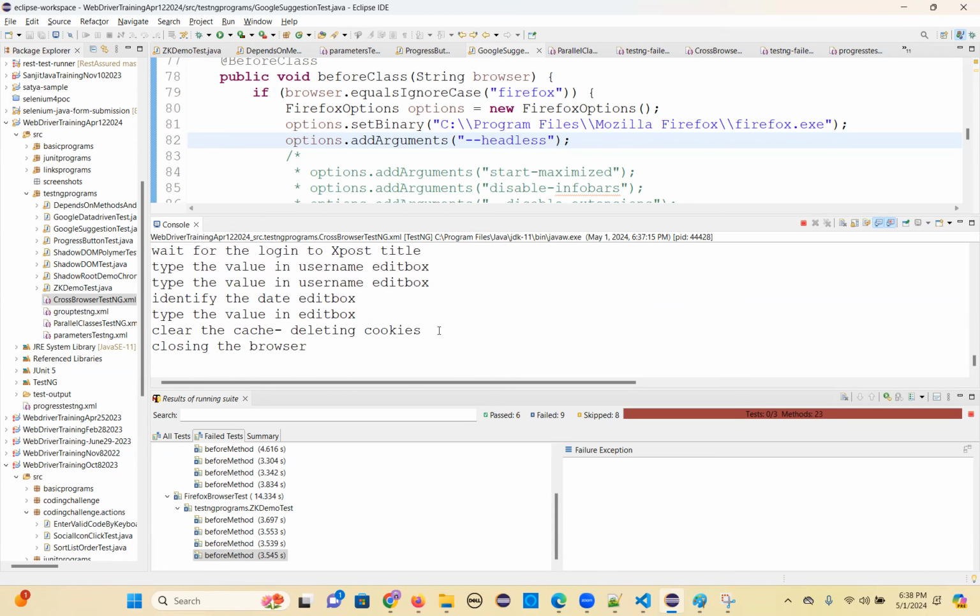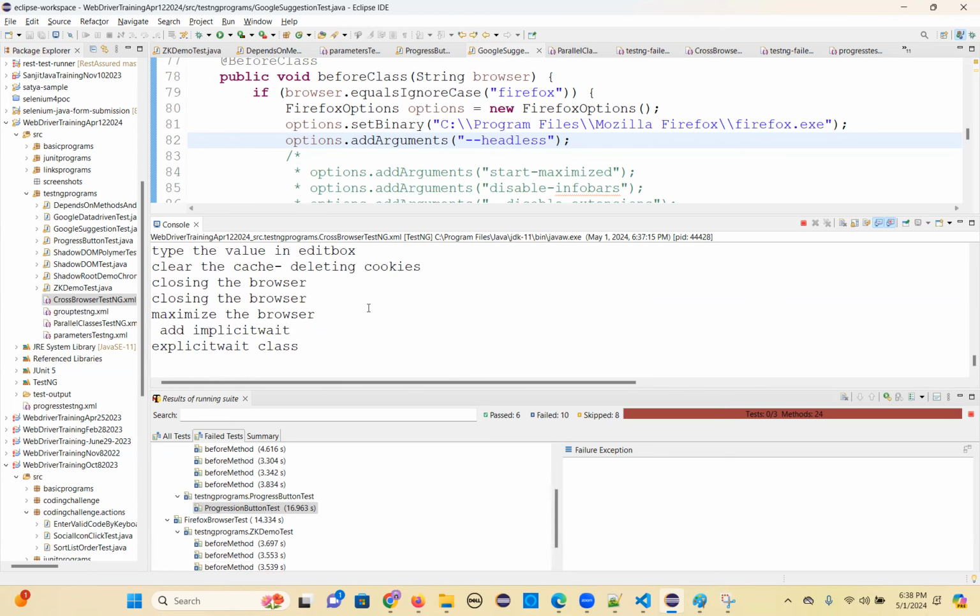Nine failed. Eight skipped. So yeah, I'll work on this. Tomorrow I'll show you that in the headless mode. But in normal mode, they are passing, right? In headless mode, why are they failing? We need to figure it out.